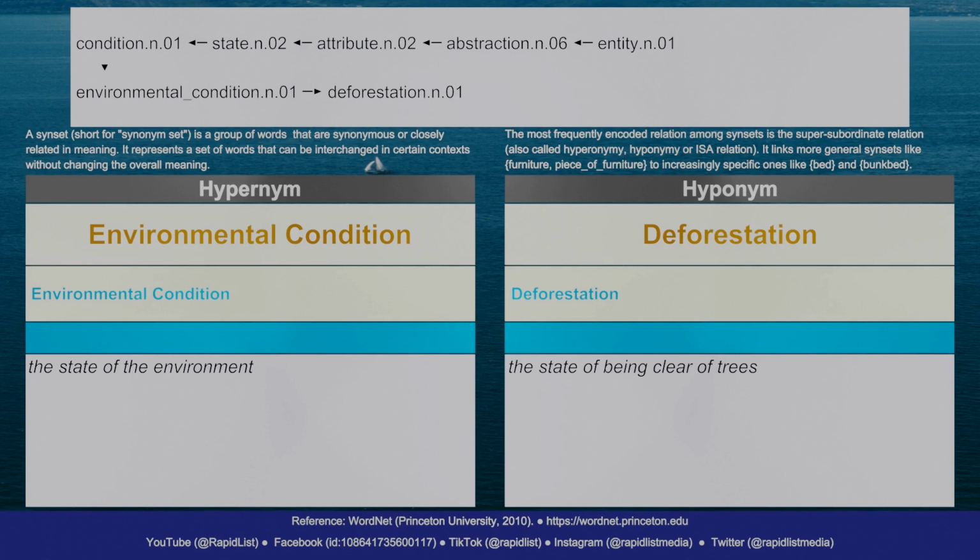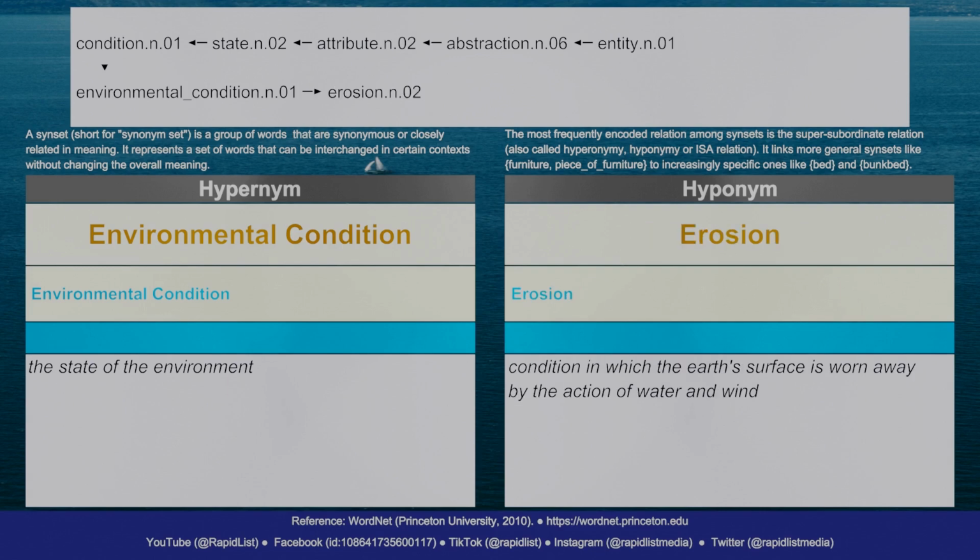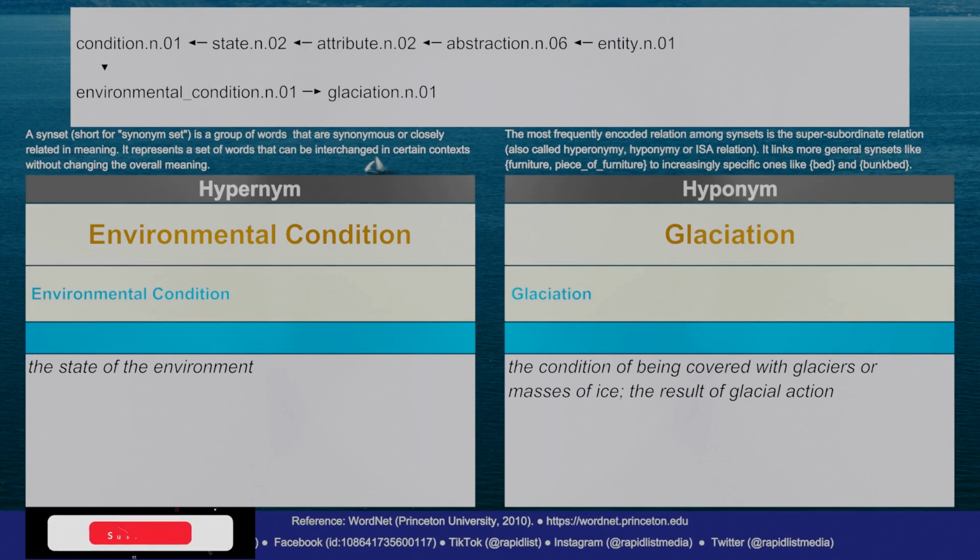Deforestation. The state of being clear of trees. Depopulation. The condition of having reduced numbers of inhabitants, or no inhabitants at all. Erosion. Condition in which the Earth's surface is worn away by the action of water and wind. Glaciation. The condition of being covered with glaciers or masses of ice, the result of glacial action.